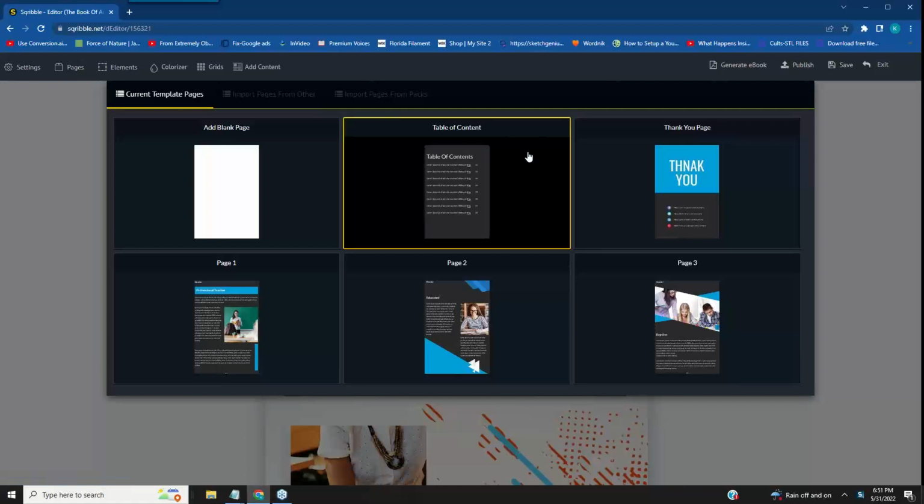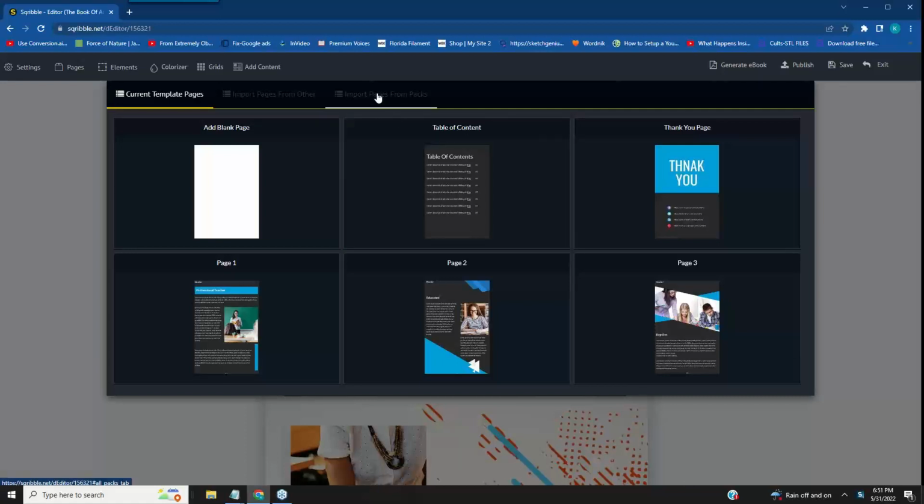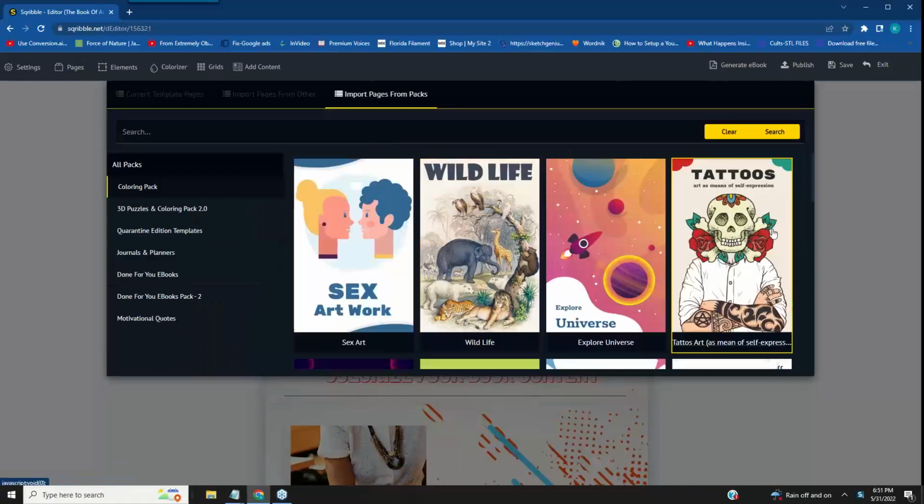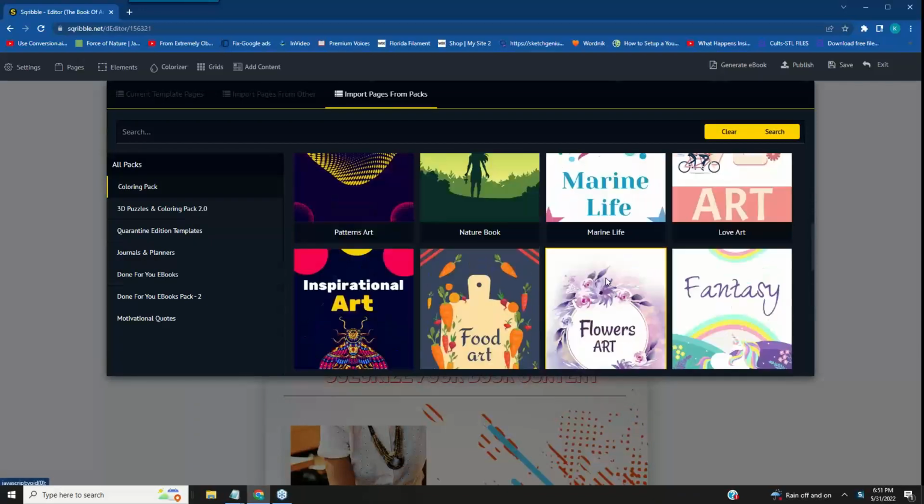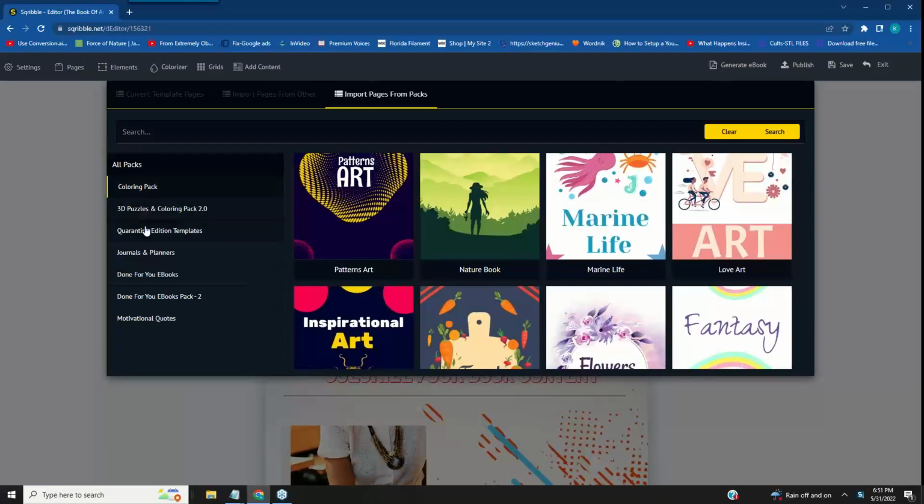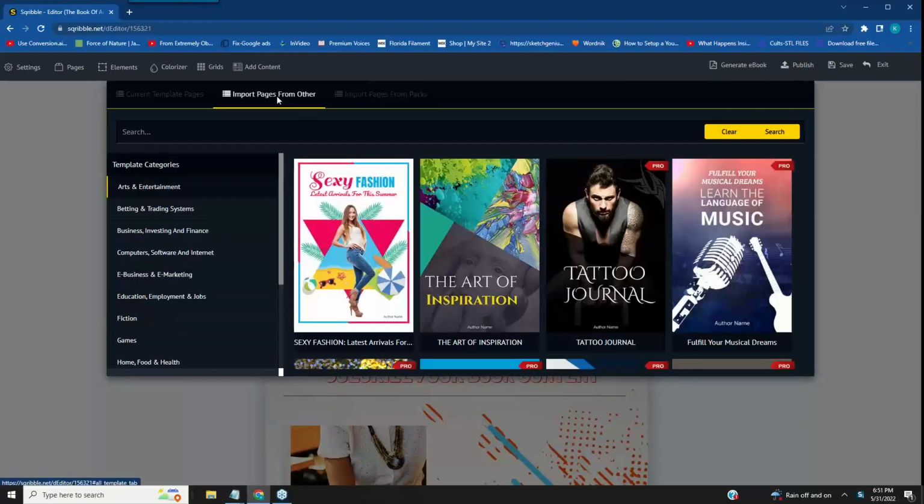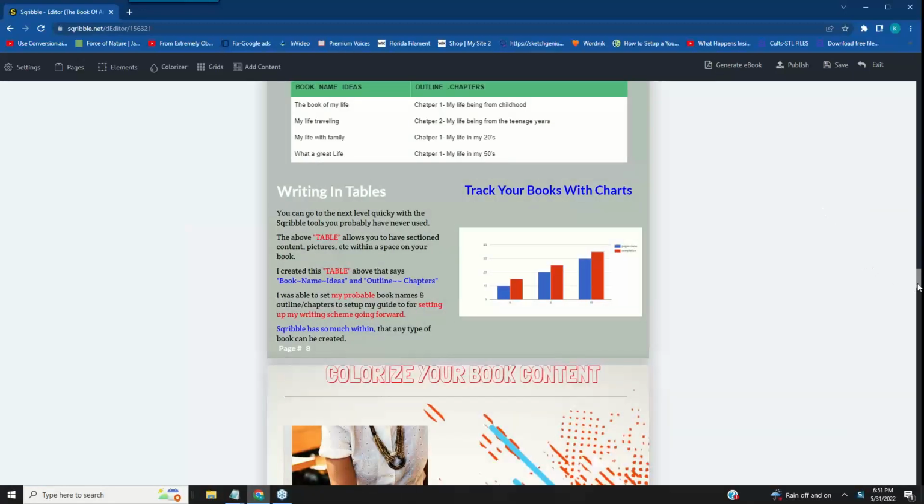Like this page right here is not from this book. I'll go to the packs like here, and I'll pick any page within here. And look at all the different categories we have here. Puzzles, quarantine, journals, done for you, blah, blah, blah. Then another one here, this is bedding, computers. So you guys, the sky's the limit. I mean, come on. If you can't make something really work out of this, then we all have issues. So all I can say is just truly go for it.